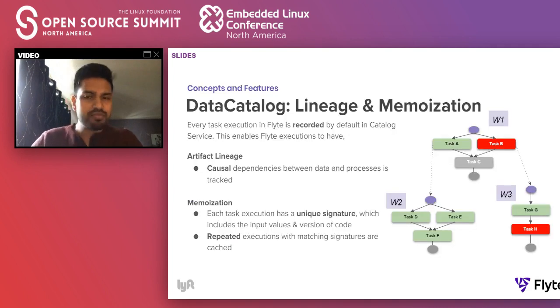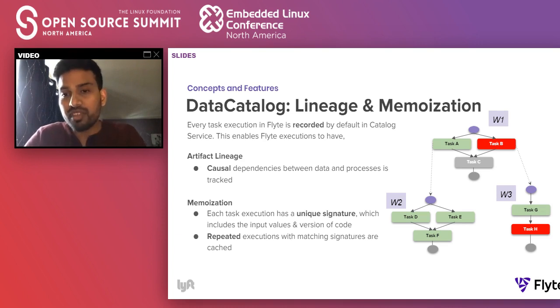But there is a problem. Does that mean you compute the same features again and again now that you've composed it? No, you don't need to. And this is where Flyte Data Catalog fits in. A Flyte Data Catalog allows a thing called memoization. So let's take an example in this case. W1 is a workflow that composes two other workflows, W2 and W3. And some execution of W1 has a failure in W3's task edge.